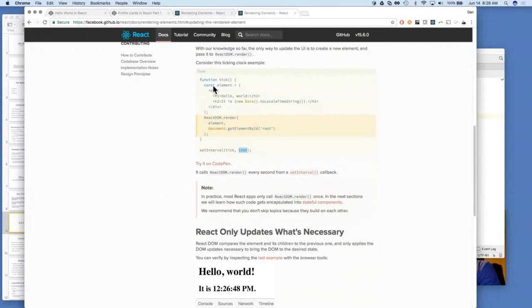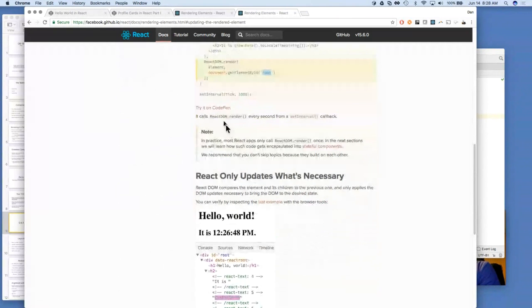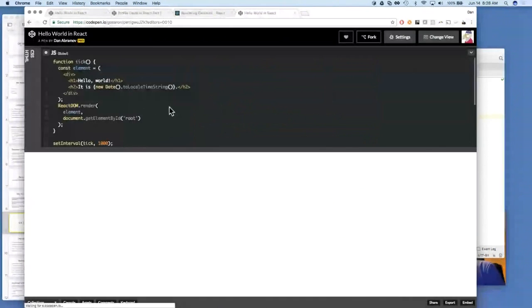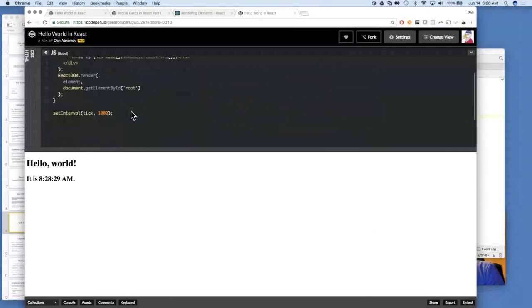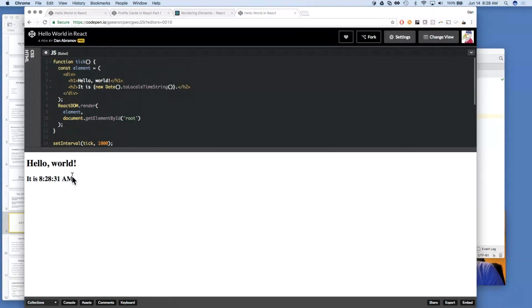So when we get to state and lifecycle, this will be in components as well, but it's going to be later on. If you want to jump ahead, you can feel free to check out this state and lifecycle section. You can check out the ticking clock from the previous sections. Where is this? Rendering elements. So in rendering elements, they'll talk about this ticking clock.